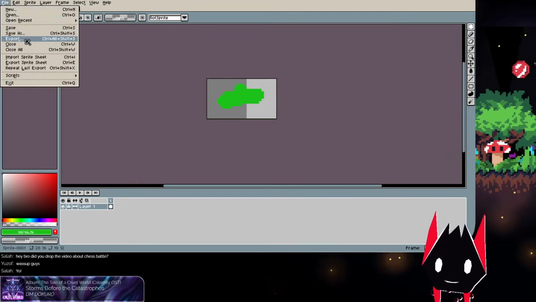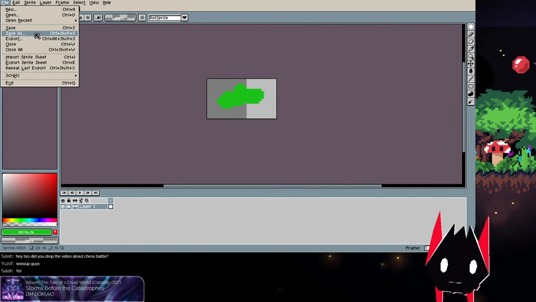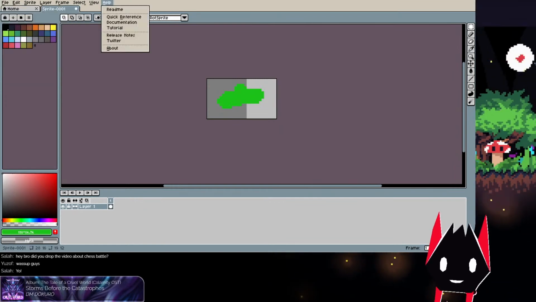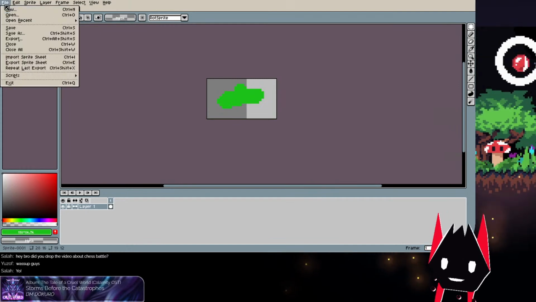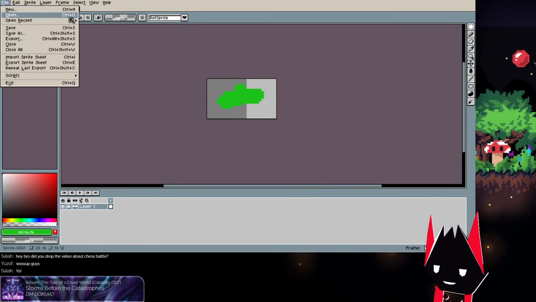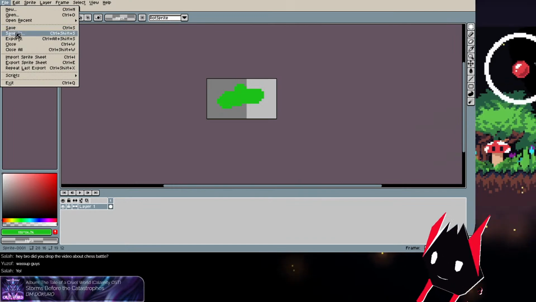Regardless though, if you open a PNG file and you hit save, does it just write to the PNG file? That's what I guess we'll do.